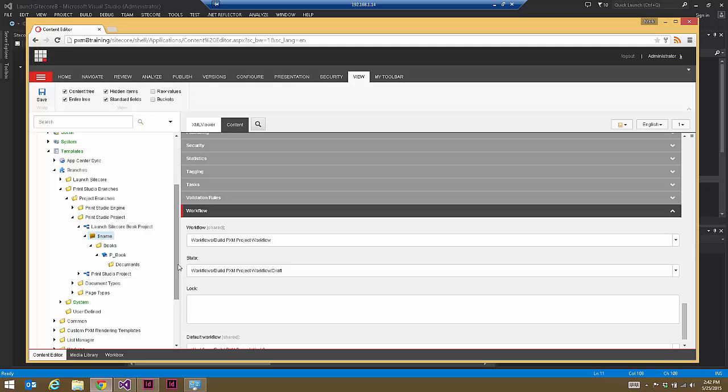So last step, as always, make sure your code is compiled. Make sure that we've published all of these out to the web databases. So that's our new workflow rule action, our new workflow itself, and of course, our new branch template.